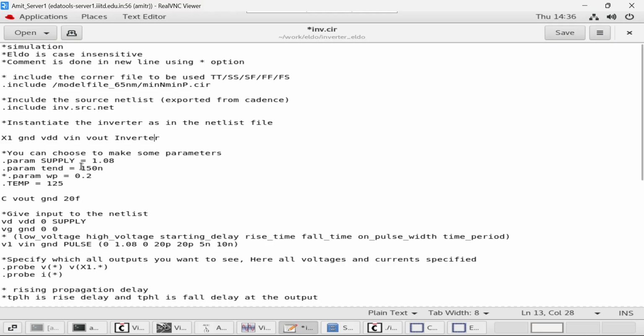After supply, what we are stating is we are telling the simulator when to end the simulation. So .param tend. It means it will stop after 150 nanoseconds of simulation time. ठीक, ये छोड़ो अभी, अगला वाला कमेंट है.